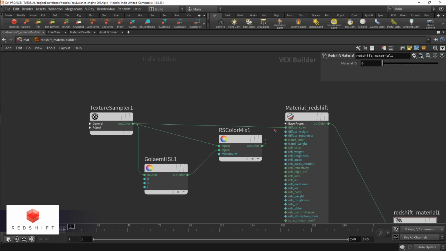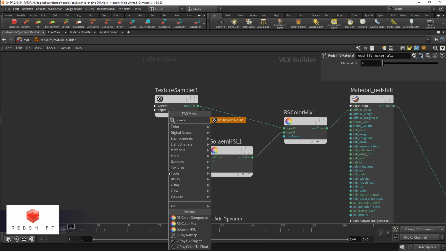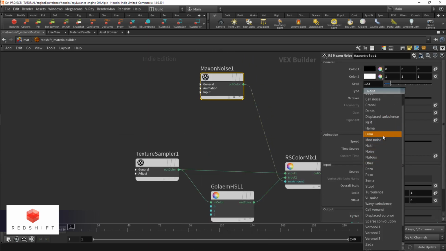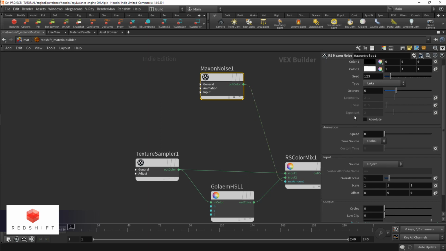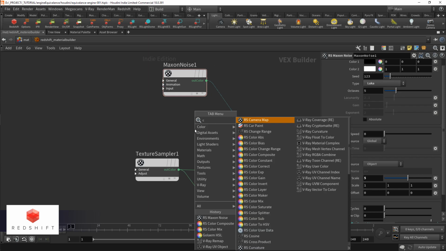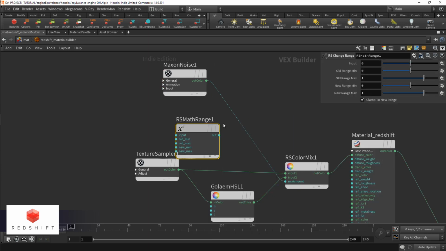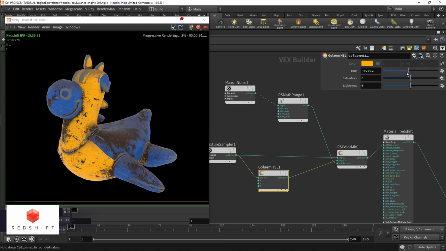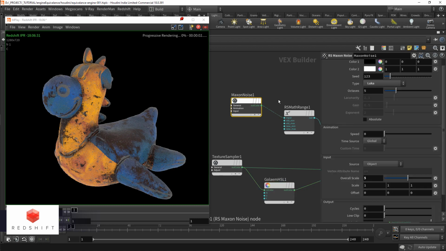And let's plug those, and yeah, we're gonna blend those with a Maxon noise. I'm gonna set the type to Luka because I like it, and increase the scale. We may want to contrast this mask, so I'm using a change range, which is basically the equivalent of a fit range. And let's change the hue, lightness, saturation to bring some interesting breakups. And yeah, I think that would do.